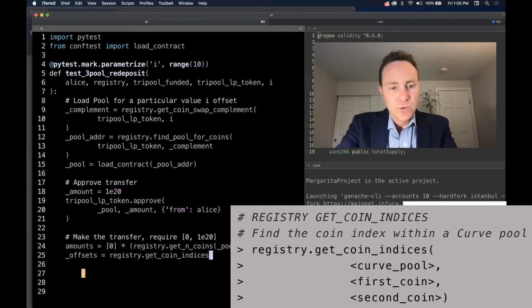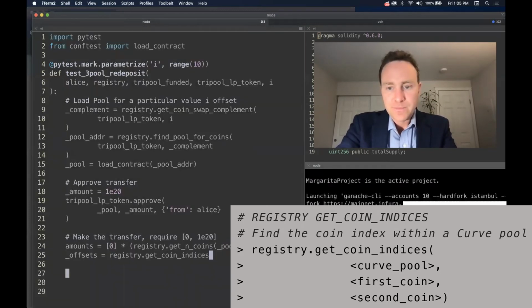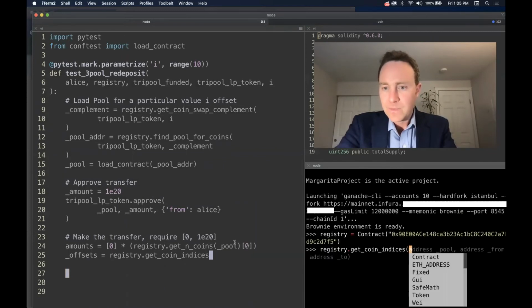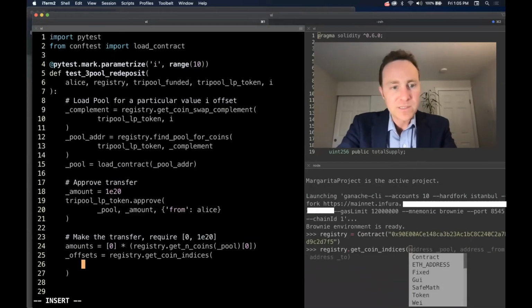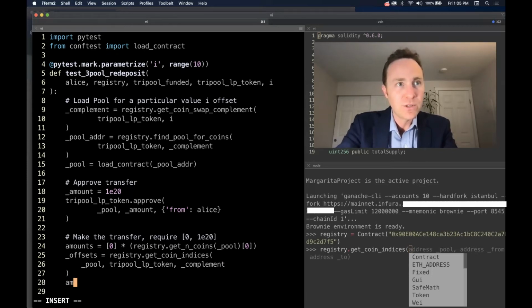We'll pass that into get coin indices, which will take an address and then another address and a third address. These addresses are the pool that we're interested in, the tri-pool liquidity provider token, and its complement, which will return all of these particular parameters. We only care about the first one, aka tri-pool liquidity token, which is going to exist in the offsets variable here at offset 0. And finally, we make the transfer.